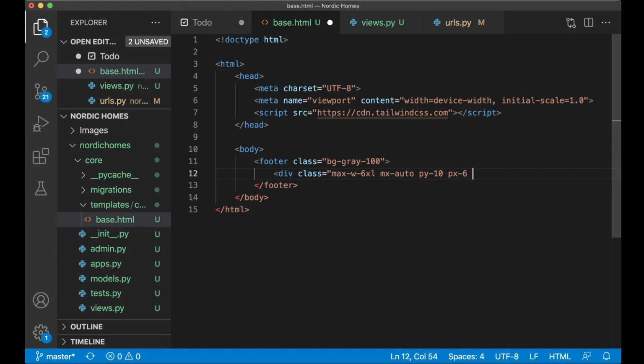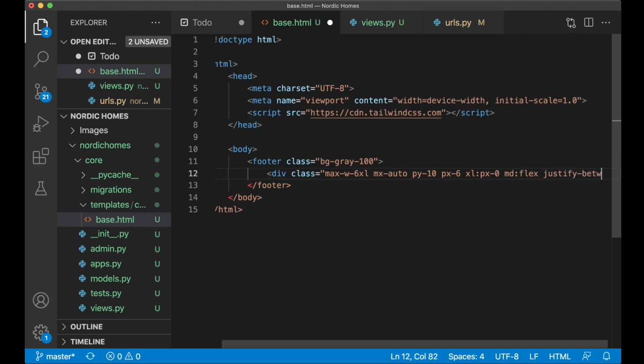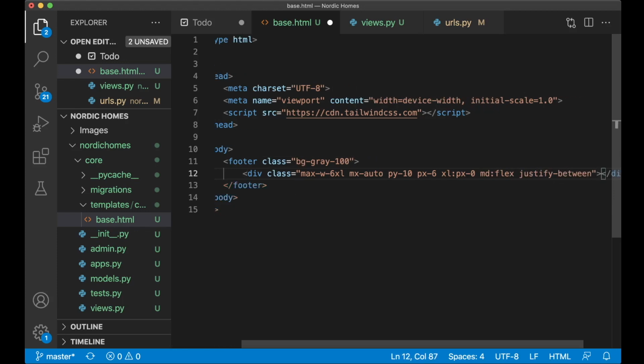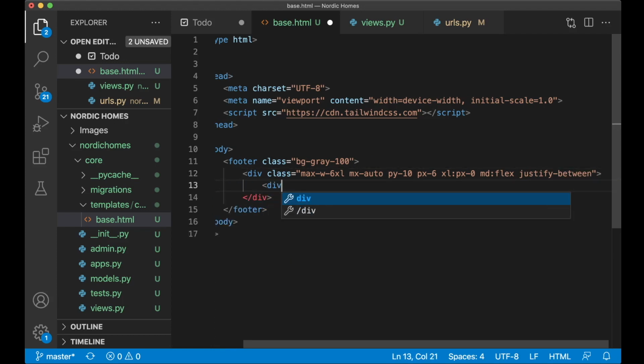And if you are on a, this is now for mobile devices and small screens, and if you are on XL, which is desktops, then you can say px0, because there you don't need any spacing. And when we are on medium screens, I want to say md flex, because then this needs to be a flex container. And justify between, so we get spacings between the elements in here.